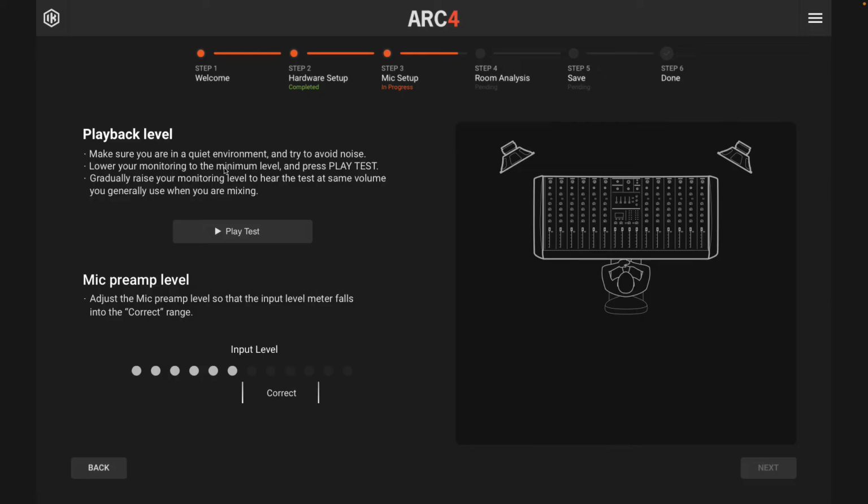The next page is where we set our levels. The first one is our playback level, and this, of course, is the audio coming out of our speakers. What you want to do is turn down your speakers all the way, and then hit this play test button. Then you want to gradually turn up your speakers to the level that you're used to mixing at, okay? That's how you properly calibrate this section. I'm going to do that now, and then you're going to hear this audio in the background.